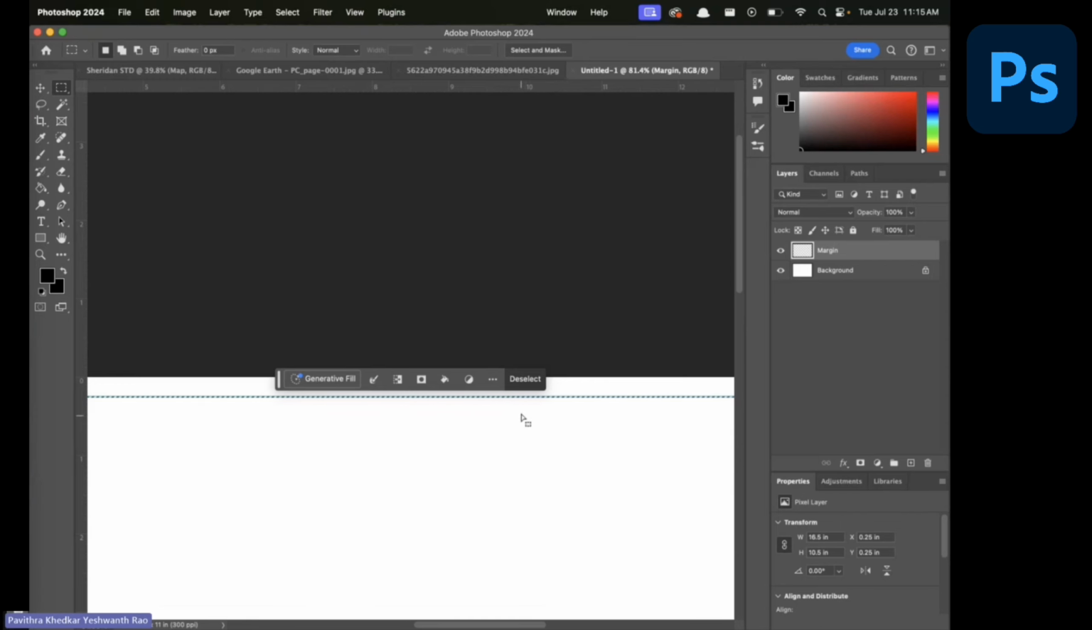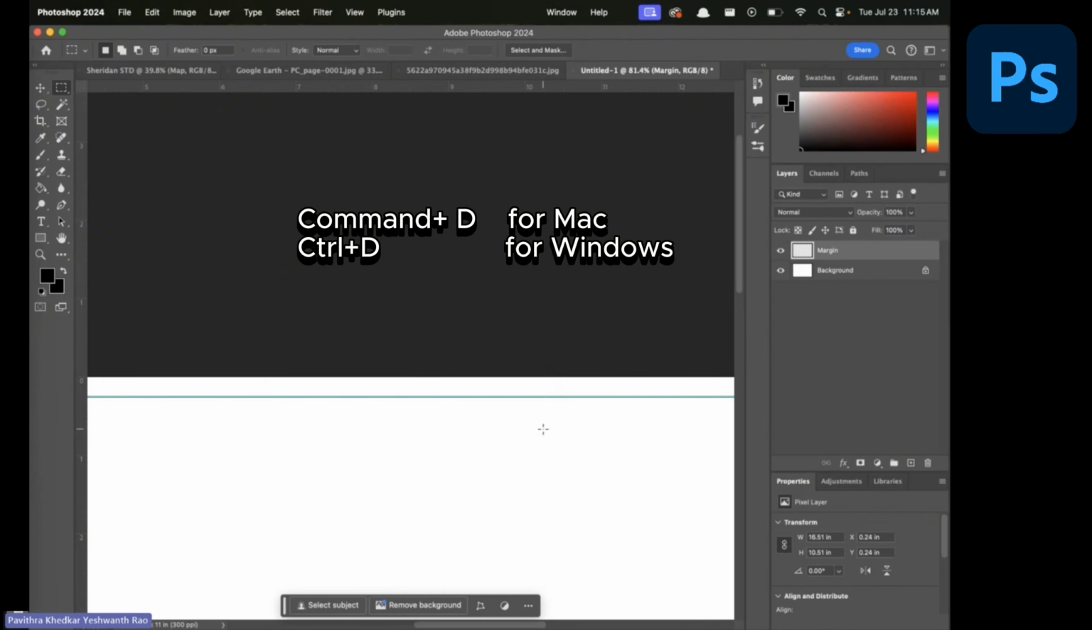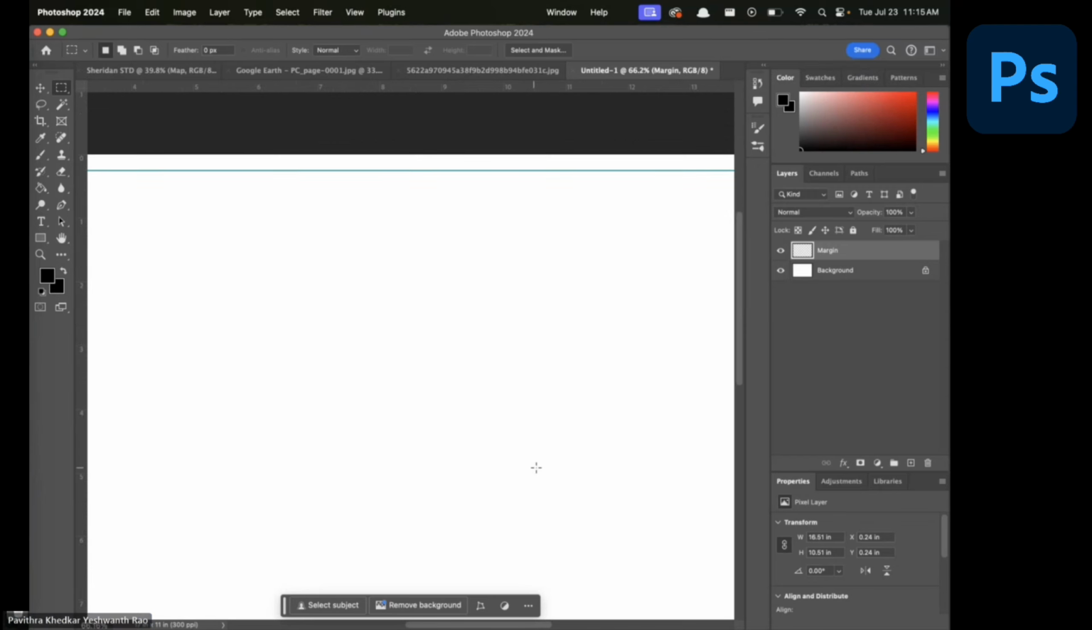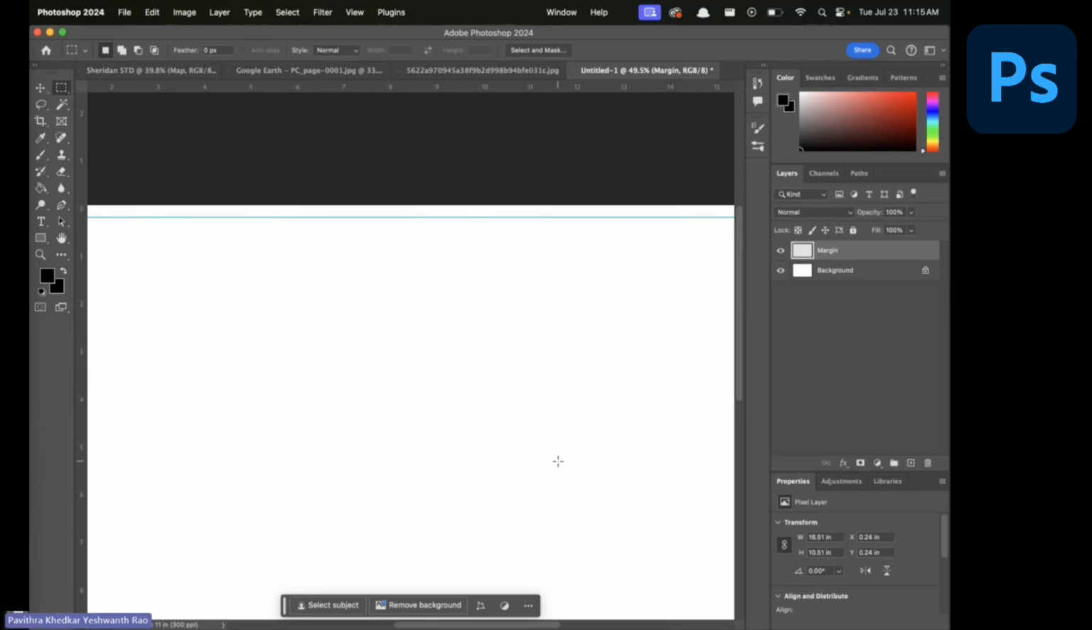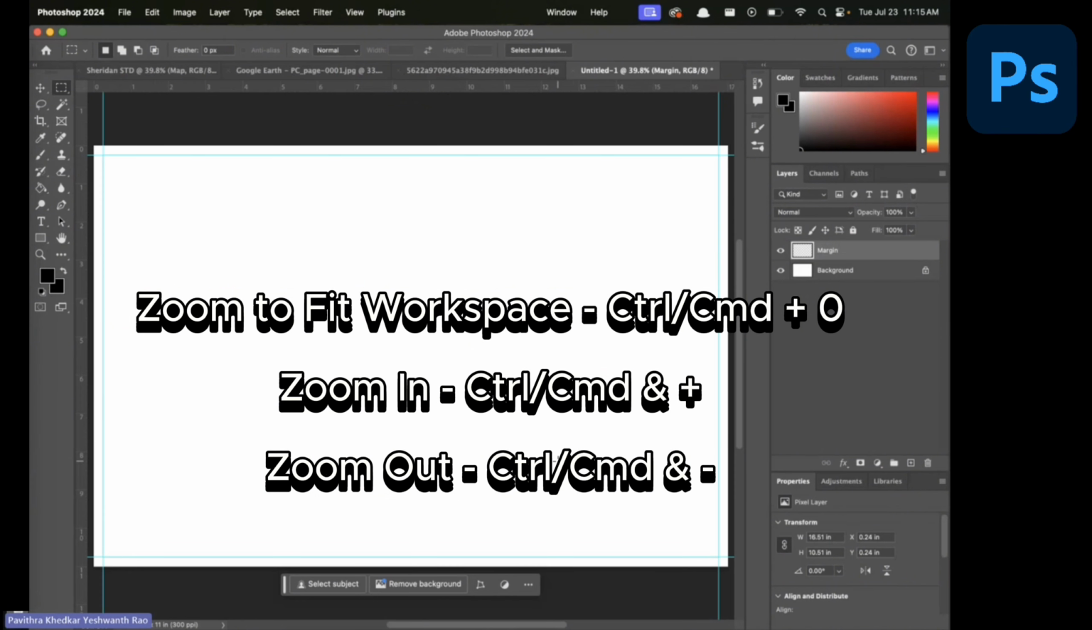Once you use the marquee tool, for it to deselect, you can either go and deselect from the menu, or you can use Command D on your Mac or Control D on your Microsoft keyboards. Now we have our margin. It is set. If you've zoomed in too much, you can always press Control 0. That brings your whole sheet back to the screen, so everything you're doing is visible to you.